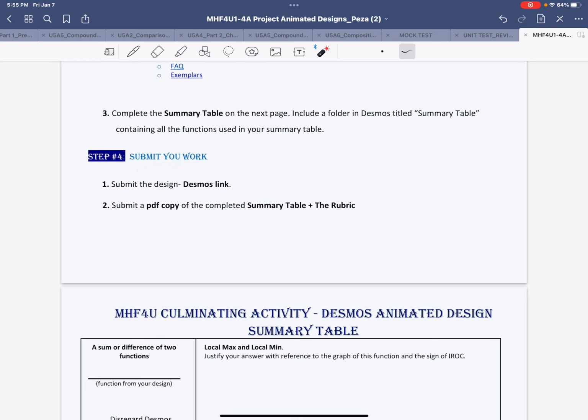There are 2 things you need to submit. Number 1, the Desmos link, and number 2, the summary table. Please attach the rubric to the summary table and make it into one PDF copy. I will provide you the instructions of how to combine all the pages into one PDF file.